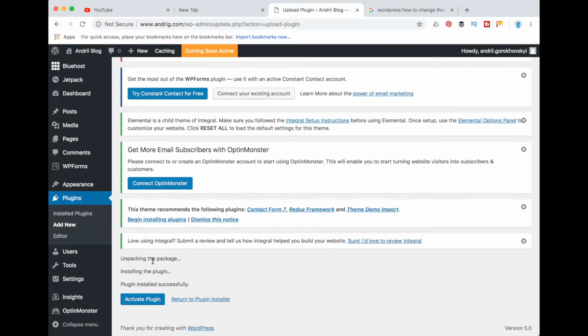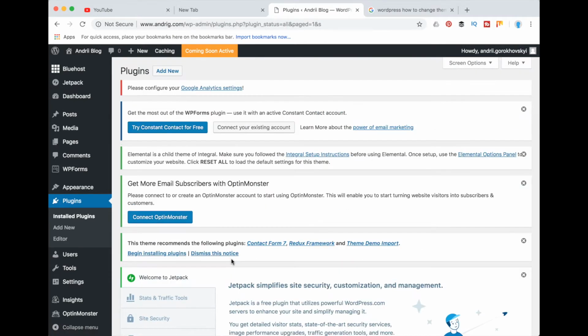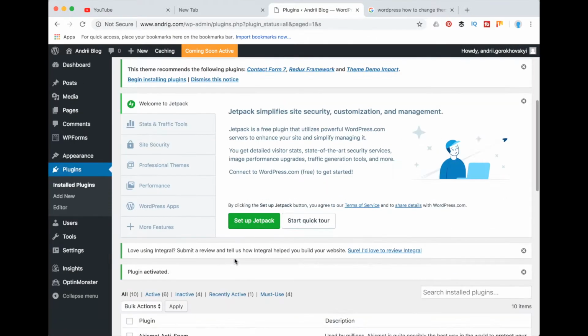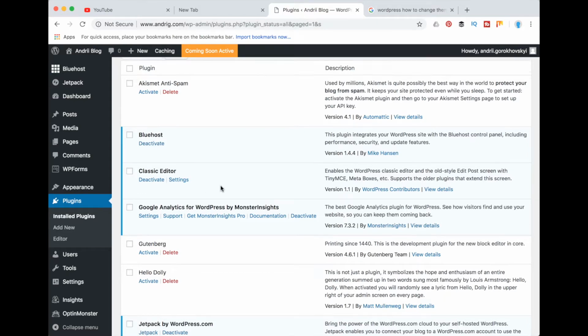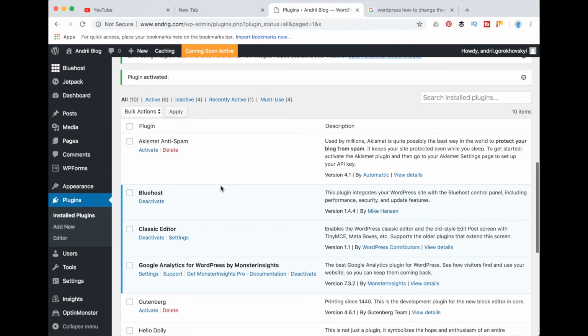Here you will see a message that the plugin was installed successfully, and now you can activate the plugin. And the plugin is activated. So I was installing this plugin, which is Classic Editor, and it's working now. So that's basically how it works.